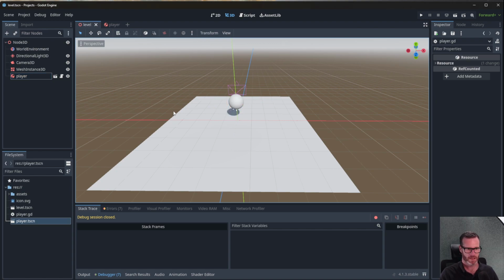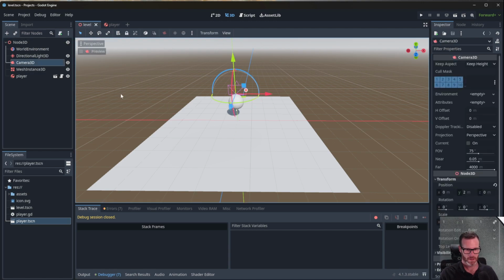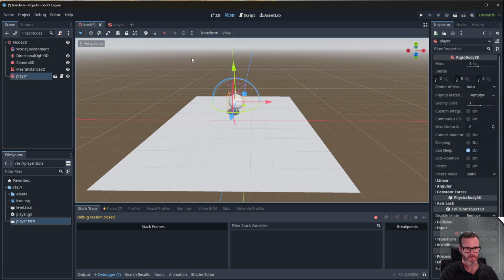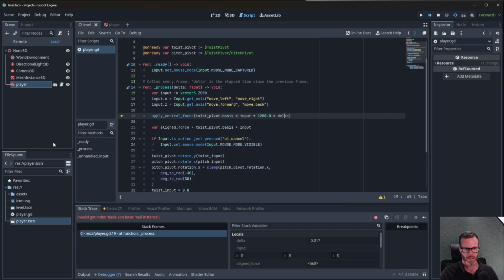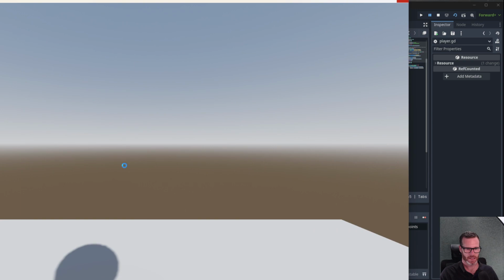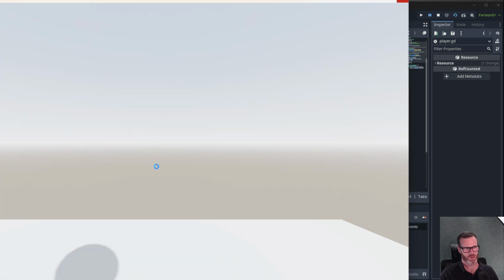Shift P. Camera. Okay. Run current scene. Oh, it doesn't like it. It's stuck behind. Yeah, this is crashing. Okay, I don't need to deal with crashes at the moment.